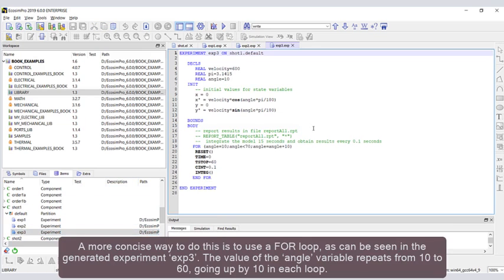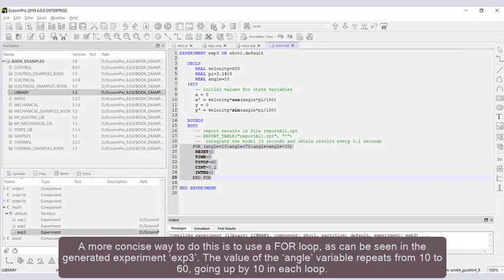A more concise way to do this is to use a for loop, as can be seen in the generated experiment EXP3. The value of the angle variable repeats from 10 to 60, going up by 10 in each loop.